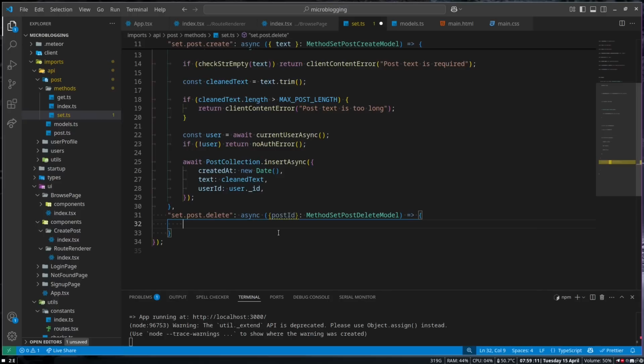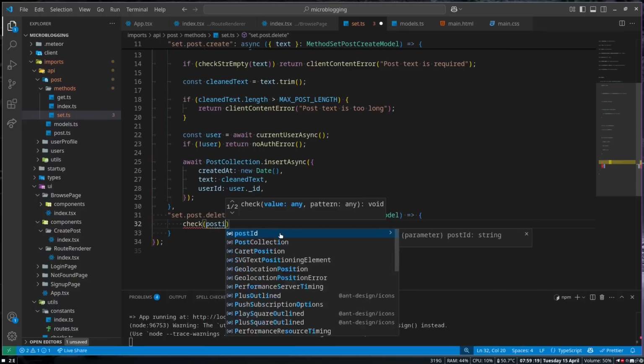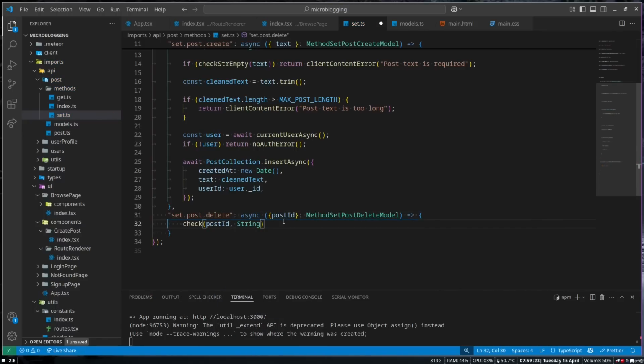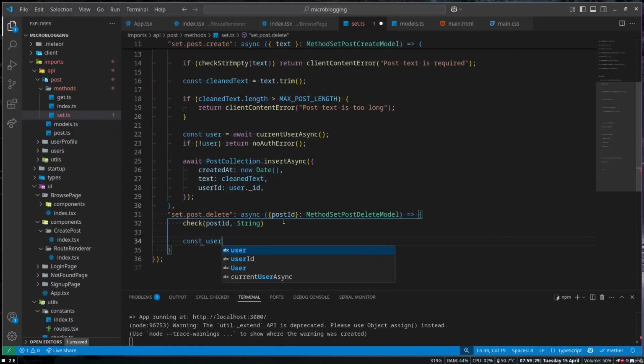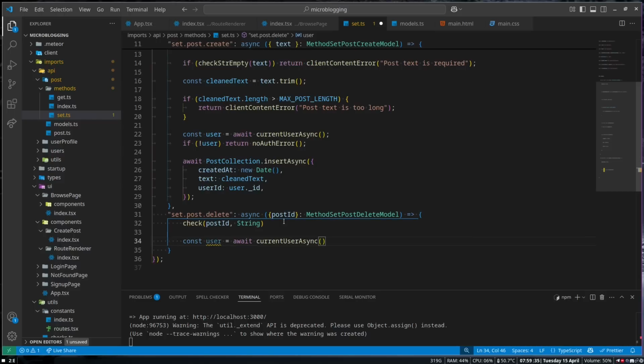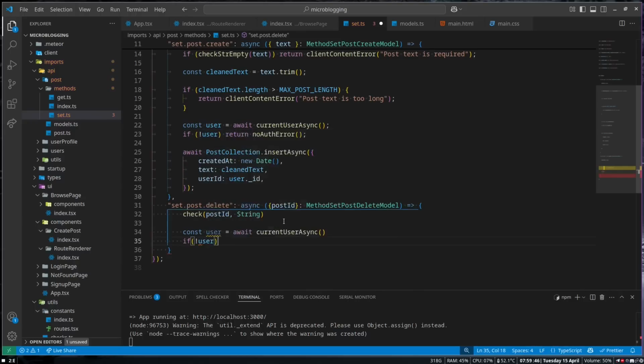And now we can get the post ID. First we need to make sure that the post ID value we're getting is actually a value that we want. So check and post ID string. Want to make sure that post ID is in fact actually a string. Then first we get the current user. So current user async. So this will get the currently logged in user. If you're not logged in, you should not be able to delete a post anyways. So then if not user, return no auth error.